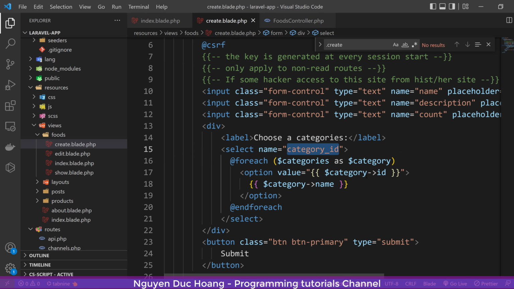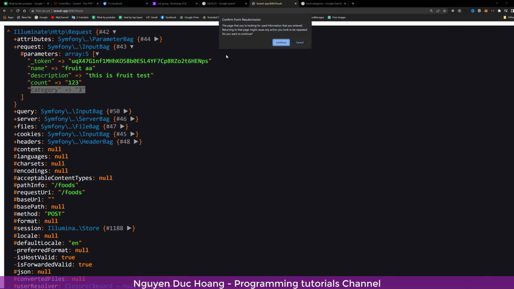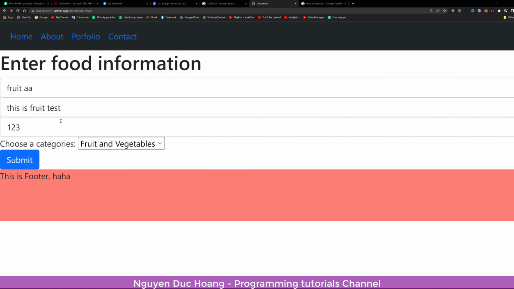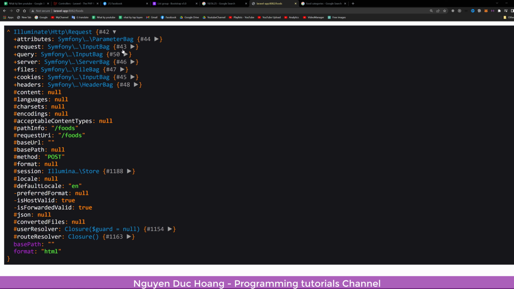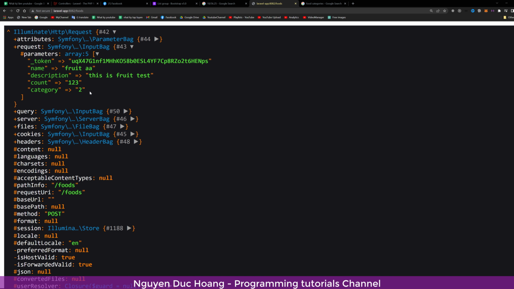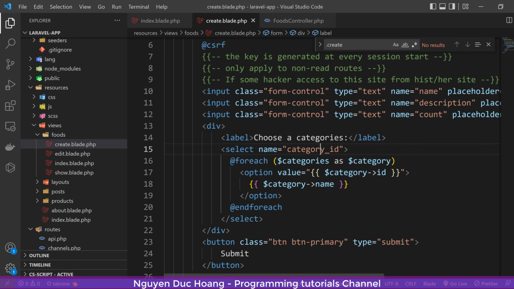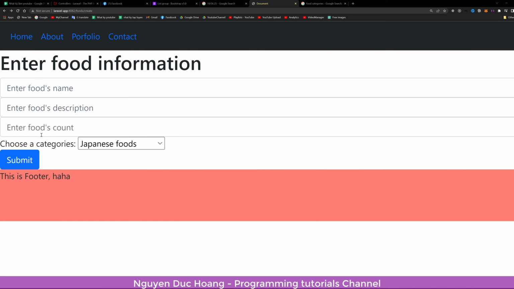Now the select name is a category ID. Send from here, send the category ID. After selecting it, we get the category ID, not the category name. It displays the category name, but selects the category ID to add to the request and send the request to the insert function, the store function.